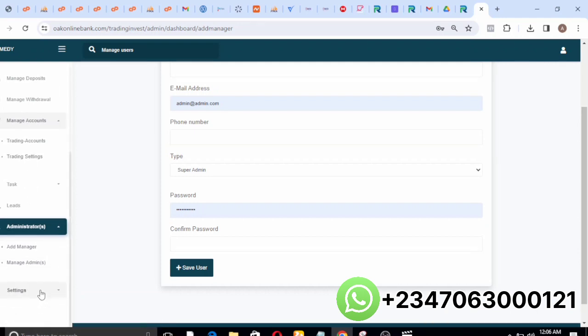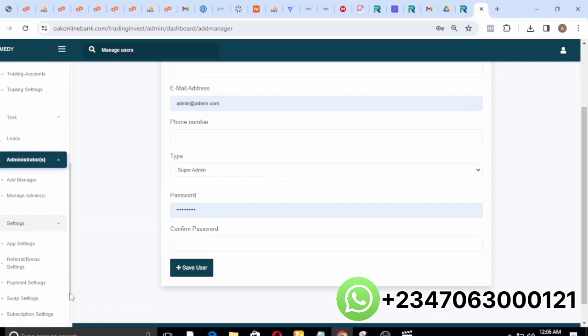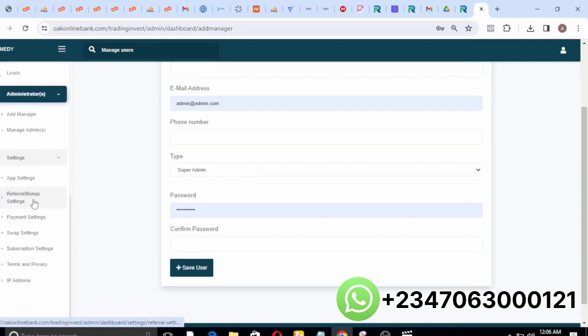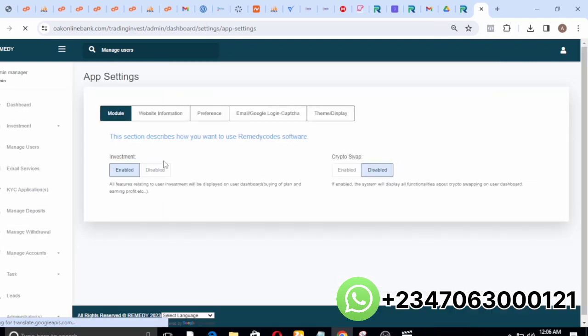So when you click on the settings general, that's where you get to set up the site or app settings. You can also set up referral bonus commission. Let's open that one by one. On the site settings, you get to enable the investments, you can enable or disable this. Same for the crypto swap. If you enable this, the system will show all functionalities about crypto swapping. If you want your users to swap crypto, that's where you enable, but we can disable that.